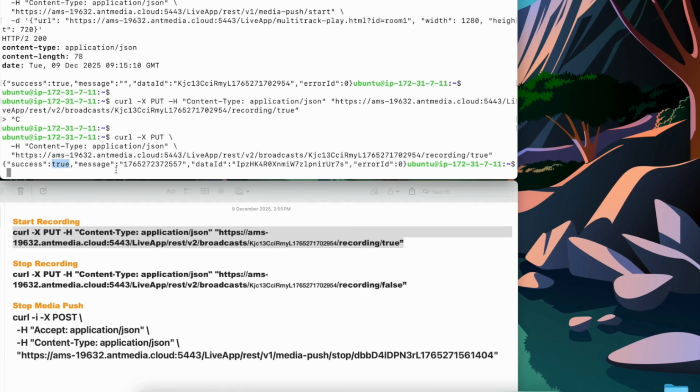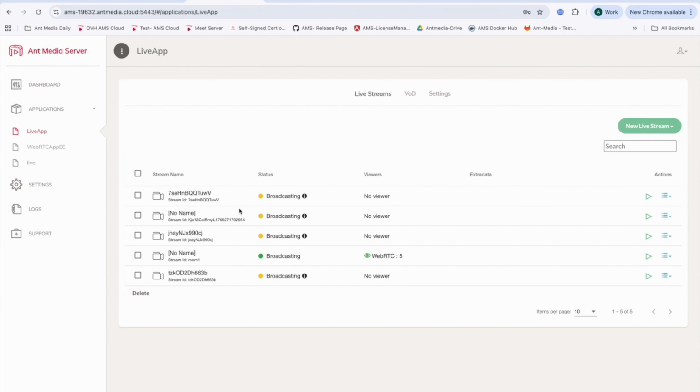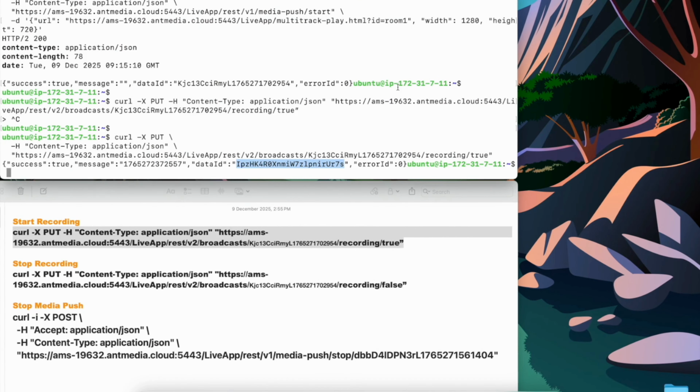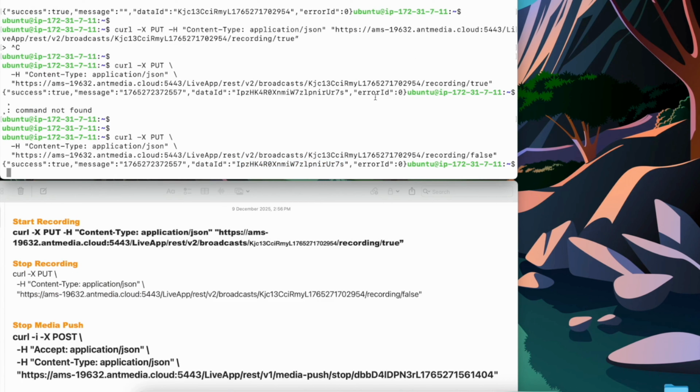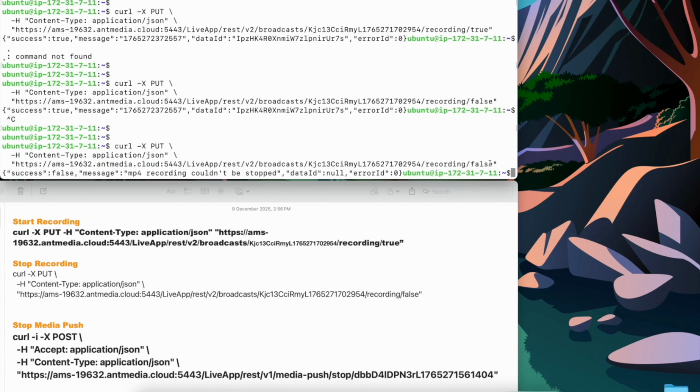There you go. Now you can see the success equal to true, the message is there, and then it gives you the ID of the stream saying that the recording is true. Now come back to verify it. This is the stream, and you can see there is stop mp4 recording here. So now let's use the stop command as well. Let's use the stop command again just to verify the recording is stopped. So now all you need to change is the recording is false at the end. I'll hit enter. mp4 recording has stopped.